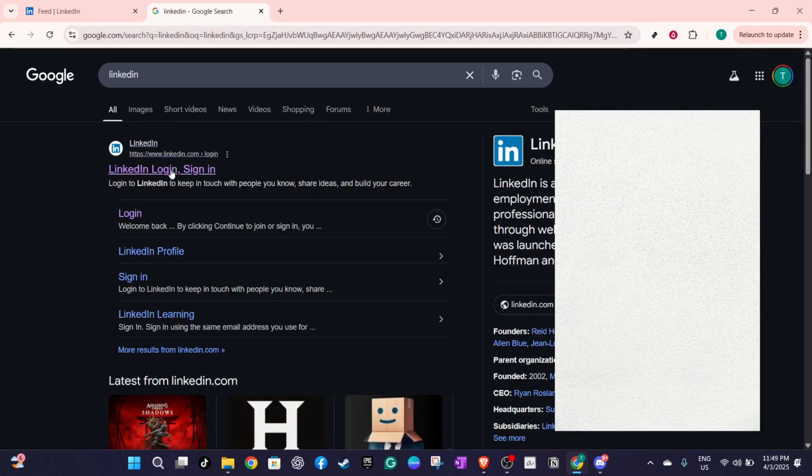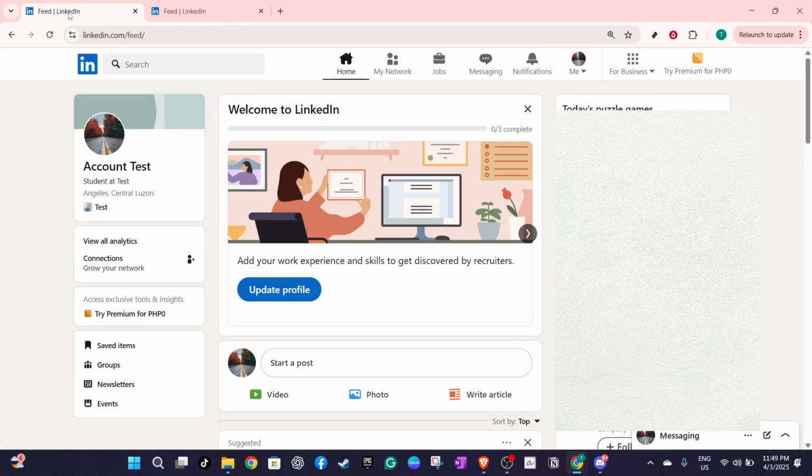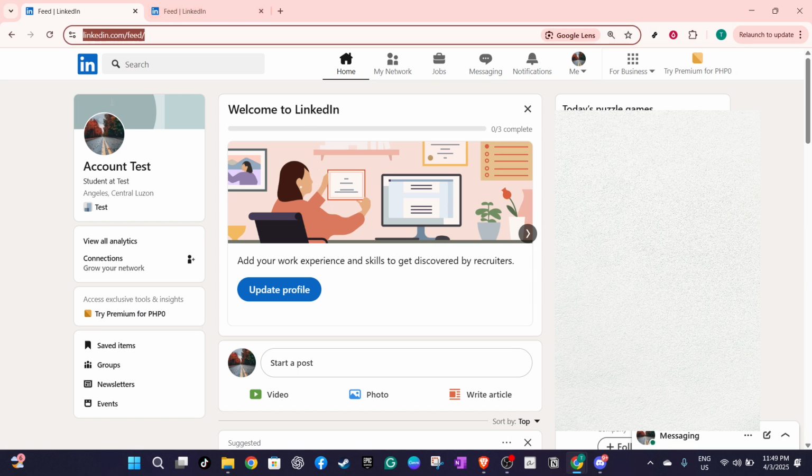First, open up your preferred web browser and head over to the LinkedIn website by simply typing linkedin.com into the address bar. Once you're on the homepage, you'll need to log in. You can do this by signing in with Google, Microsoft, or if you prefer, using your email address and password. This offers a bit of flexibility depending on what's most convenient for you.